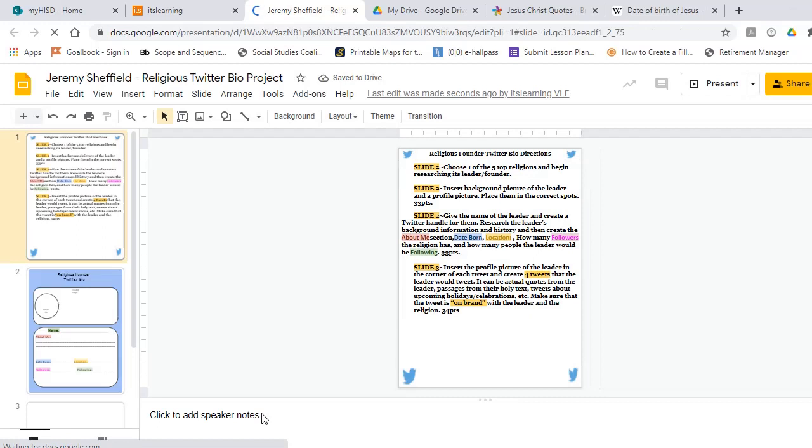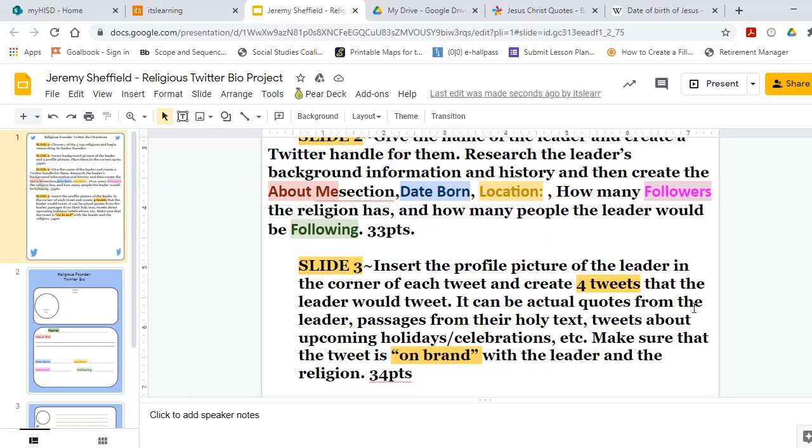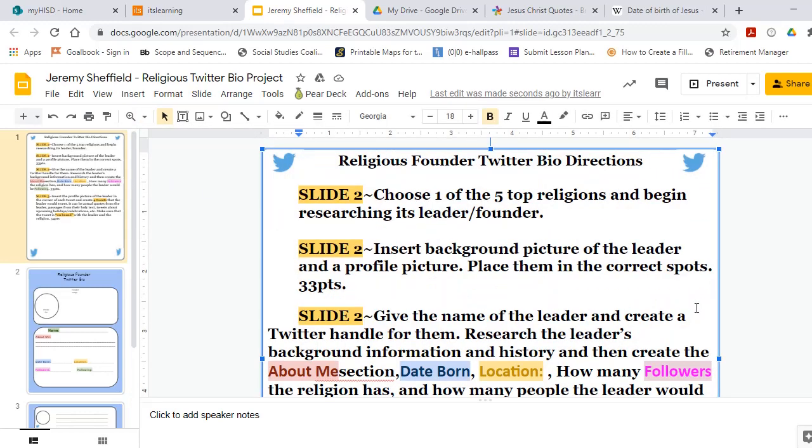This is where you're going to save everything. This is where you're going to upload everything. As long as you see this little check mark here, that's showing that it's been saved. Okay. Now, first thing you're probably going to need to do is zoom in. I like it to be at 100%. So slide one tells you what you need.